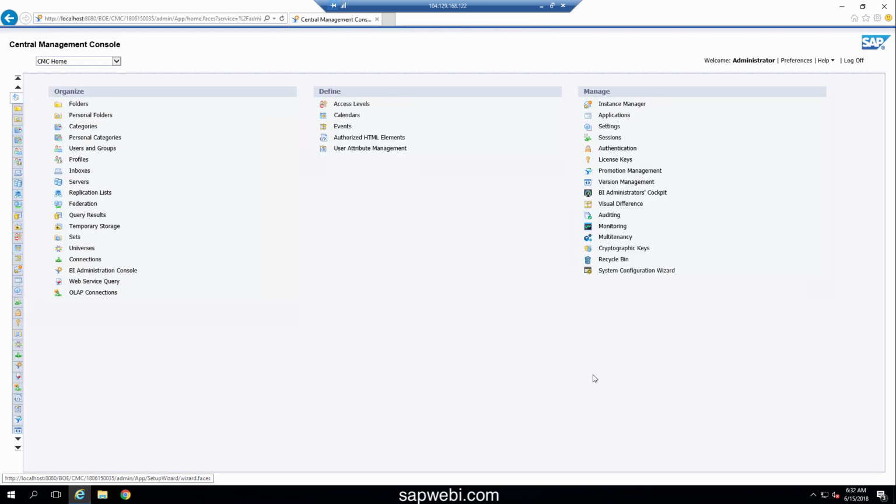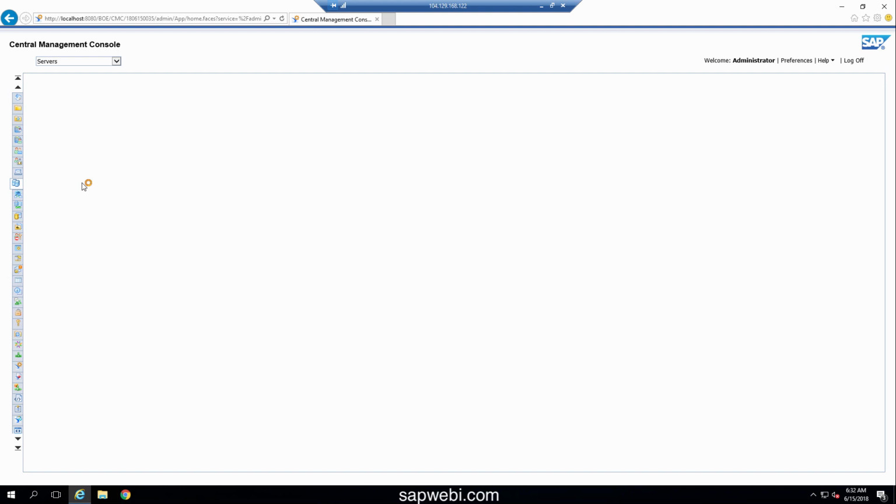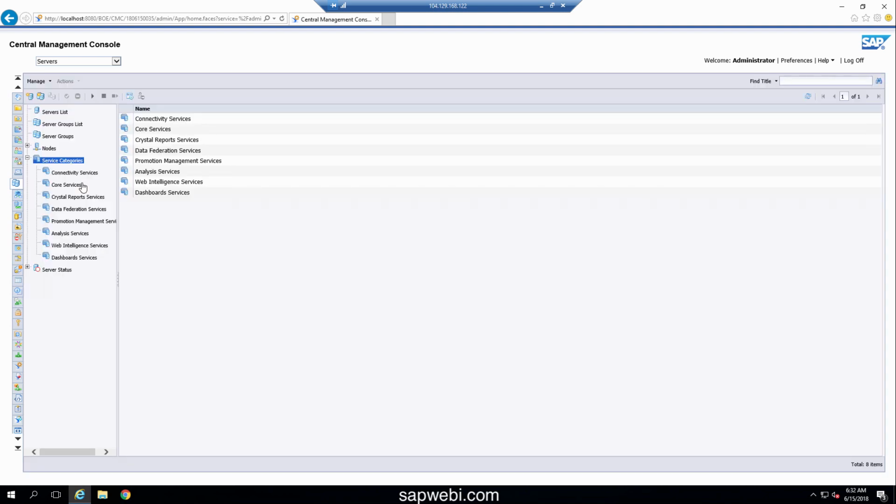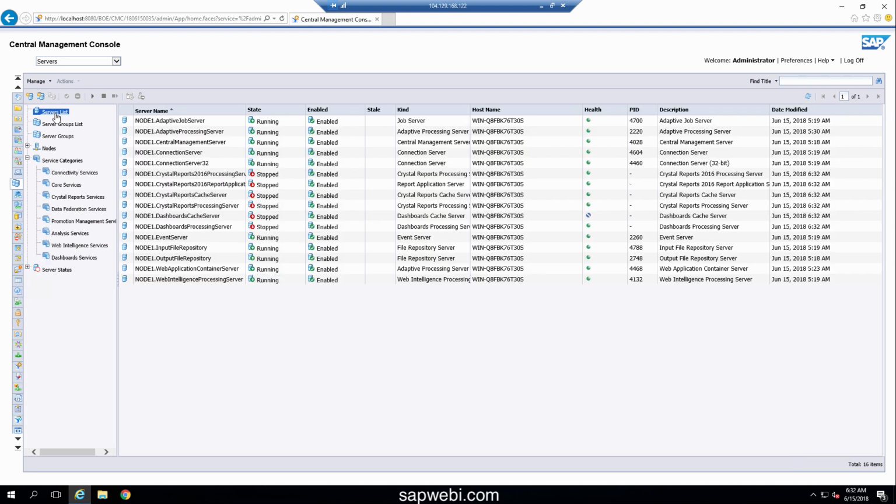This is the Central Management Console. This is where all the Business Objects administration happens. Click on Servers. At the top of the screen there, click on Servers List. And make sure that the Connection Server and Connection Server 32 are up and running.